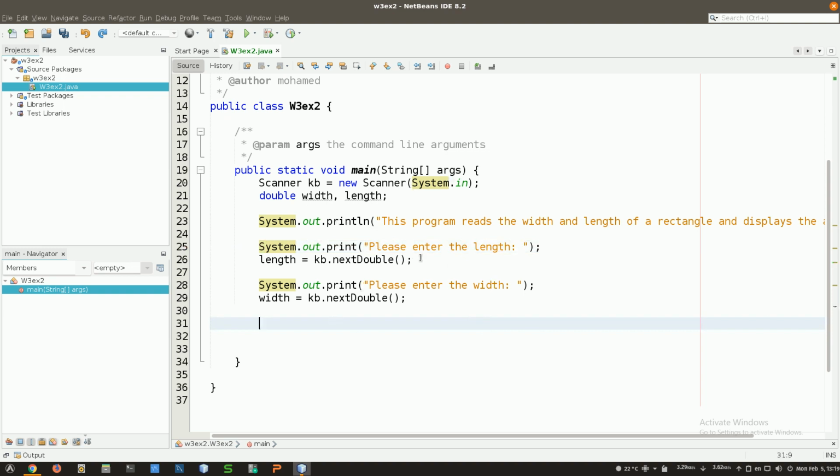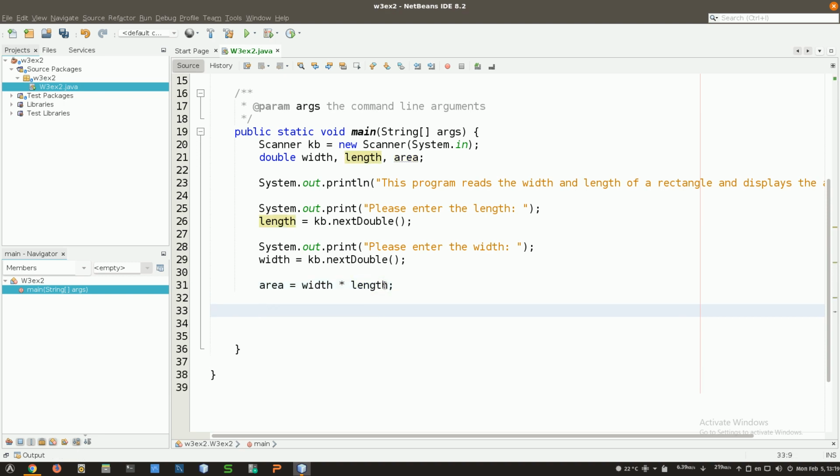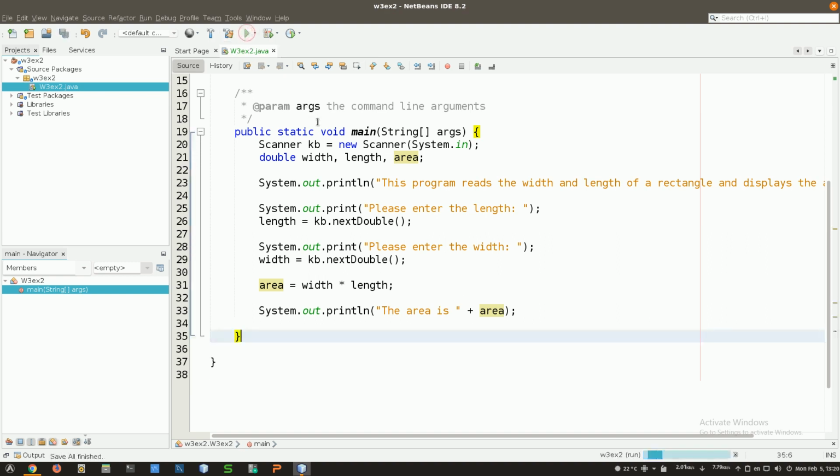So now I've just prepared the program to read the length and width. All I need to do is calculate and display the area. I can do this in two ways. One way is to declare another variable that I'll call area, and then after I get those values, I calculate the area, which is the width multiplied by the length. And then the last thing I display is, the area is, and then the content of this variable. That will be it.